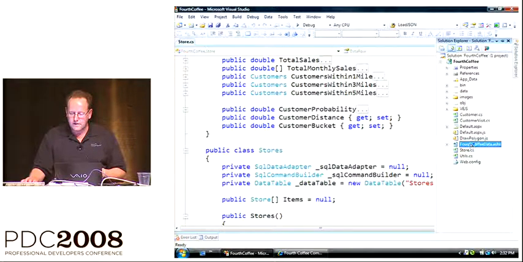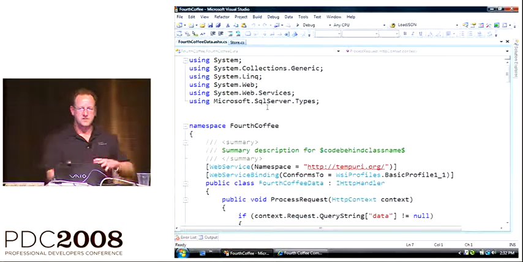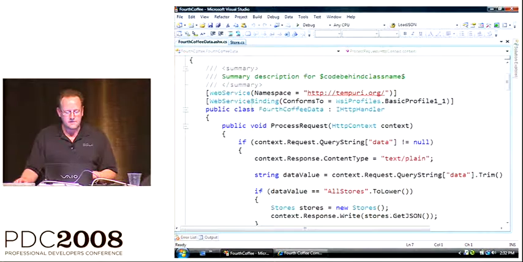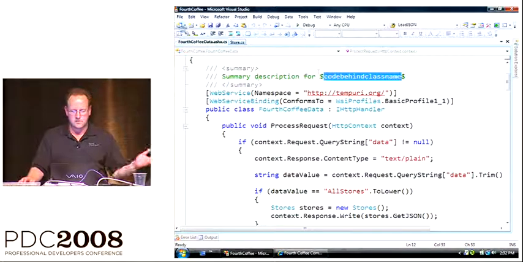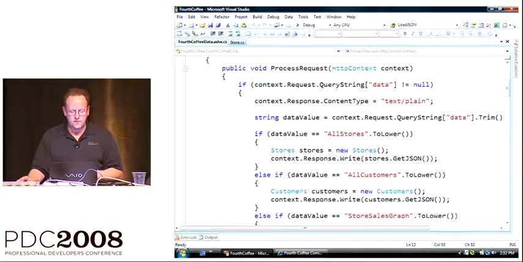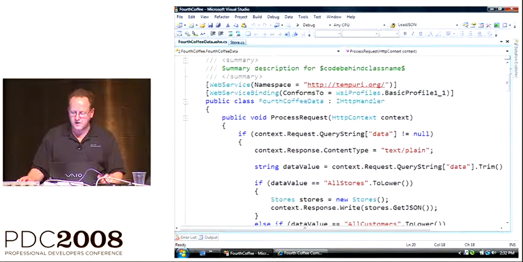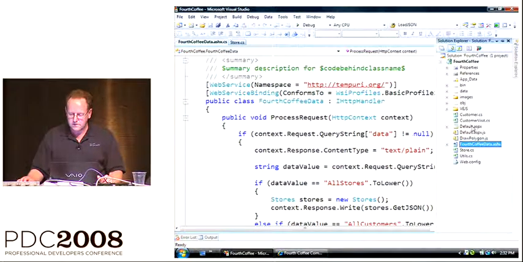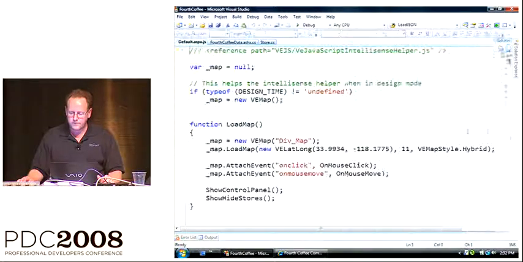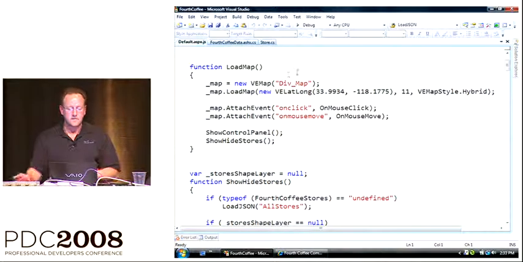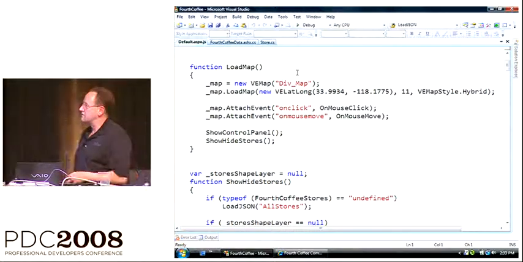Then the other thing here, since this is client side, a lot of script on this thing. I have a little HTTP handler that handles requests that come from the client, and then in the process request here, it directs the action on what to do. And I'll go into this because what we'll do is just follow the data through here. So let's start right here.